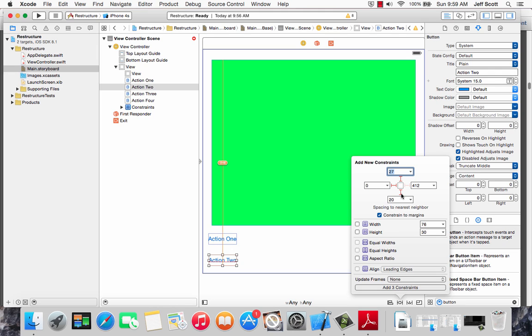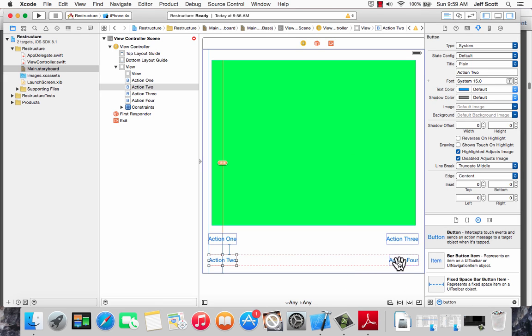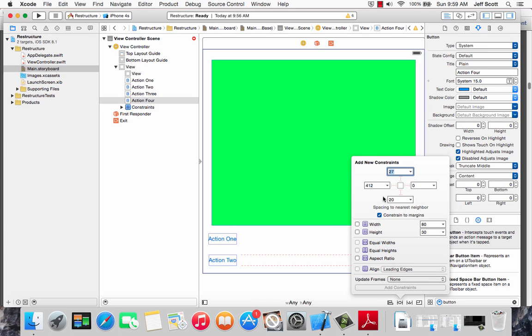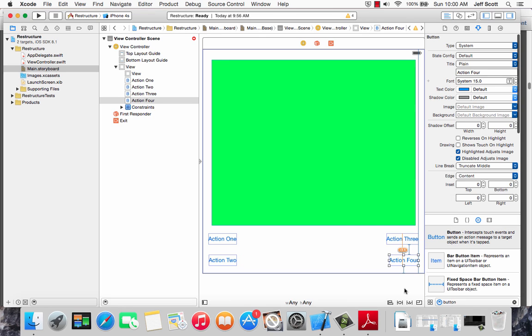Now do something similar with the other column of buttons. All right, so I'm going to add these constraints. Okay. So I'm going to click on the Action 4. Go to the pin menu, and this time I'm not going to choose the left, but I'm going to use the top, the right, and the bottom, and I'm going to add three constraints.